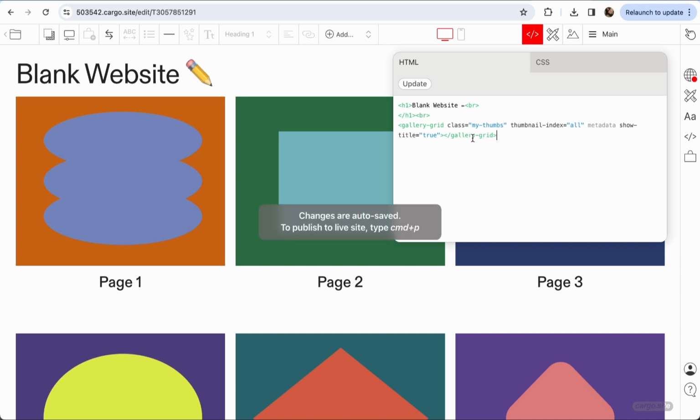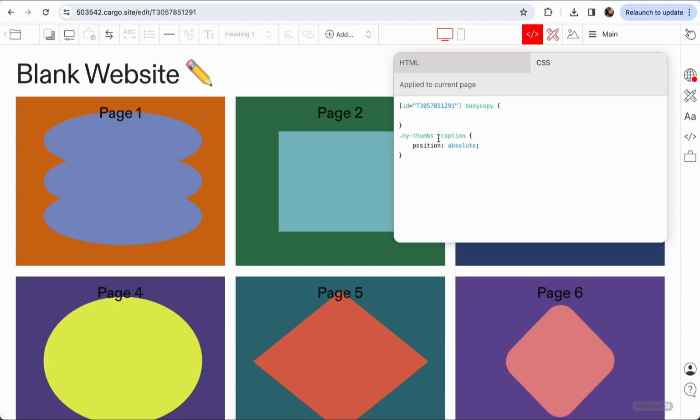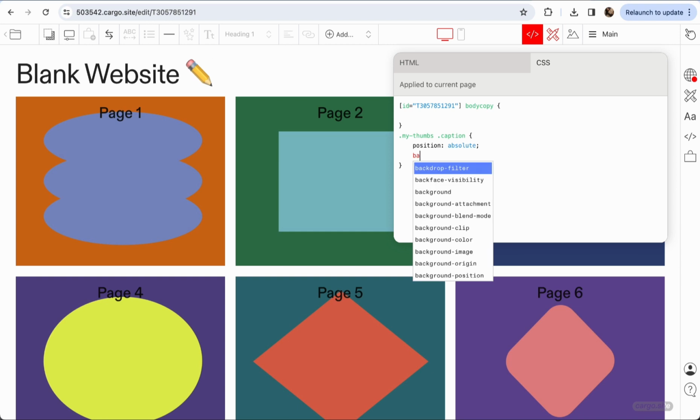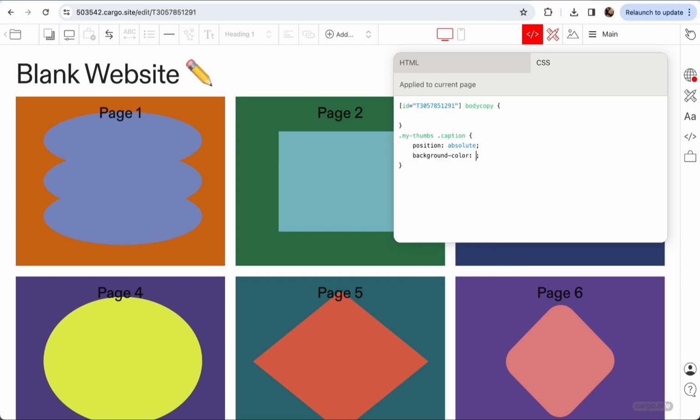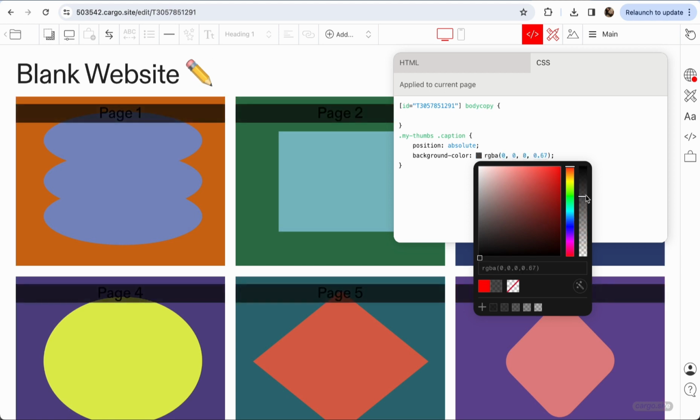Okay, this part is ready, and let's move to CSS. All right, let's move to the CSS tab. First thing is the selector. Let's say my thumbs. Then the next part is caption. Don't forget the dot. Okay, and first let's reset the position. Value is going to be absolute. Then next thing is background color. Okay, let's change it to something black and transparent.